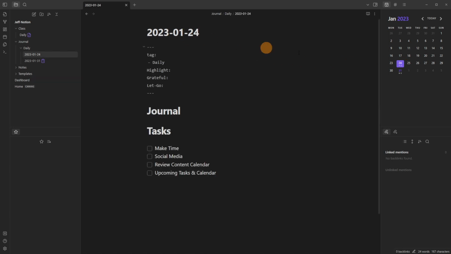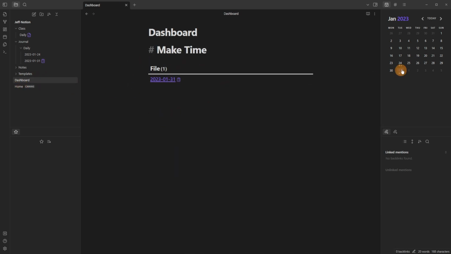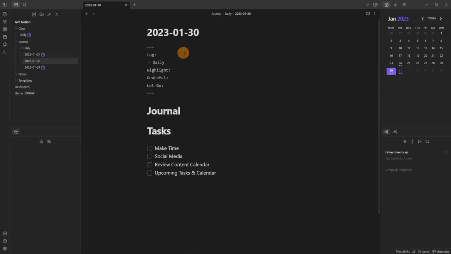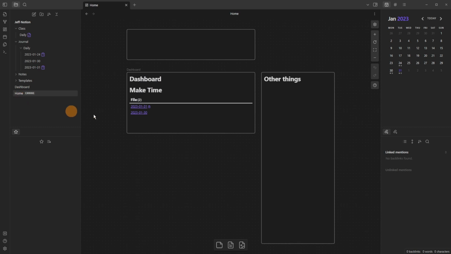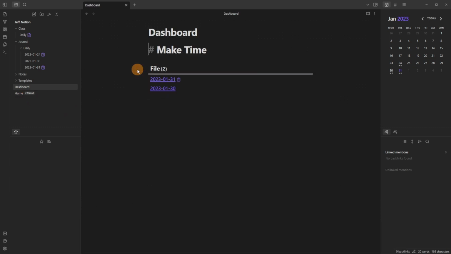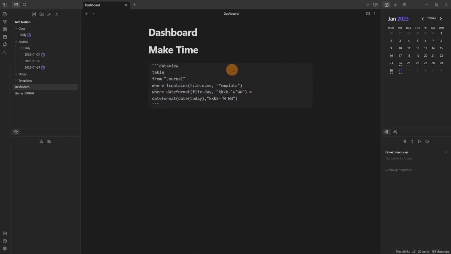But if I make the 24th, using the calendar, then go back to the dashboard, the make times section, you can see it's only showing the 31st, because the 24th isn't in this week. But if I make the 30th, well, now that's this week, so it's going to show. And you can see in the canvas, it's showing the query. But I don't want to say file, I wanted to say days.